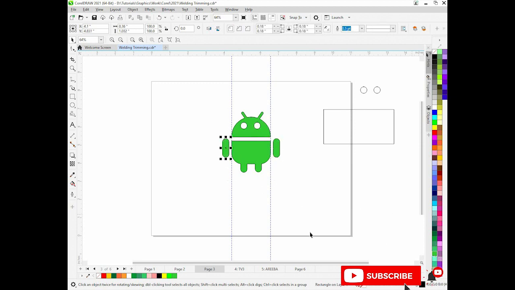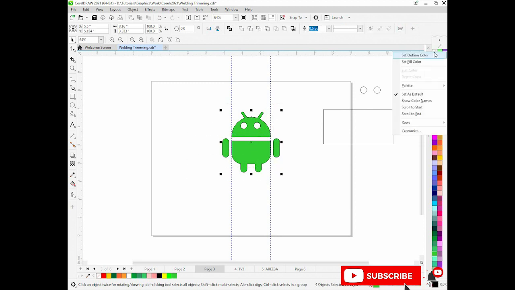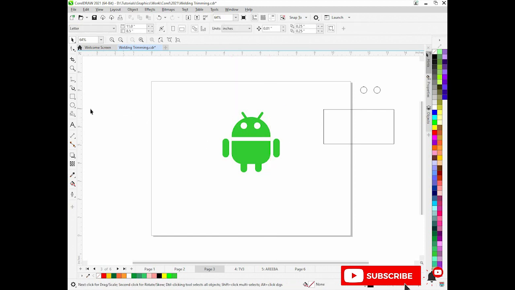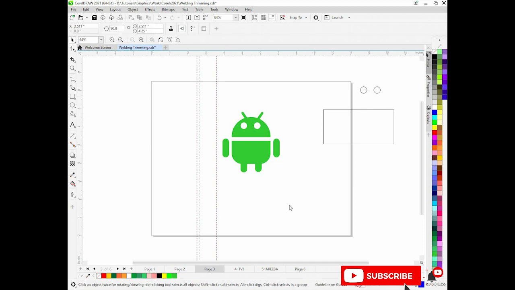So what next? We are going to apply the colors to them. Select all of them and take off the outline. Right click on it and set outline color. And then we have our Android logo over here. So I'm going to delete it.